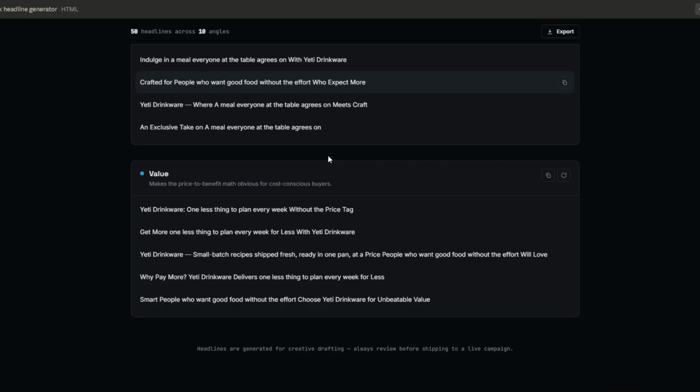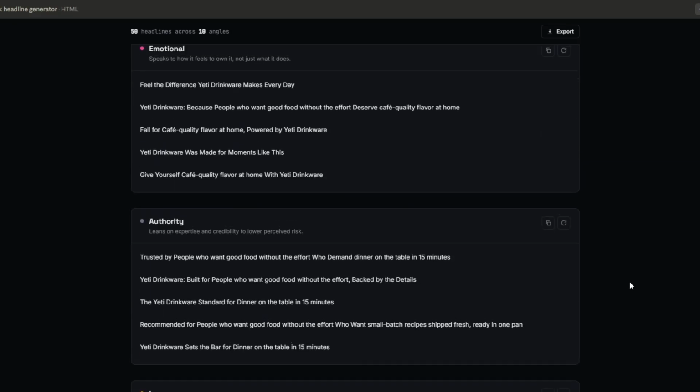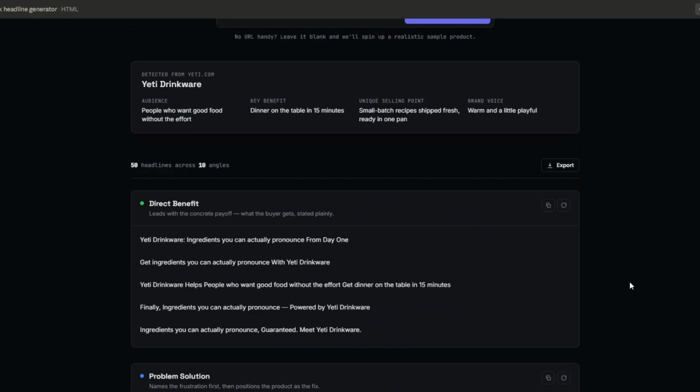The last one was value, where these headlines make the price to benefit math obvious for cost conscious buyers. And here you can see the list of the headlines. You just have to click on regenerate right here to regenerate the headlines. And then after you've regenerated the headlines and you're pleased, you can copy them and paste them to a spreadsheet or a database.